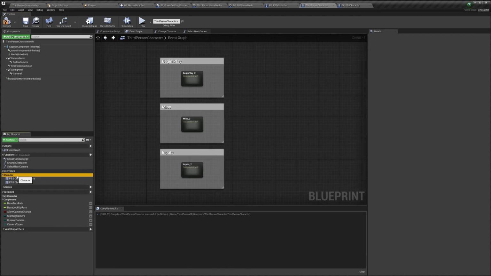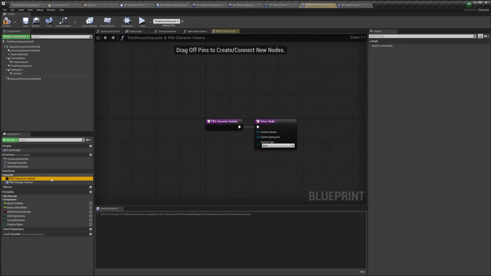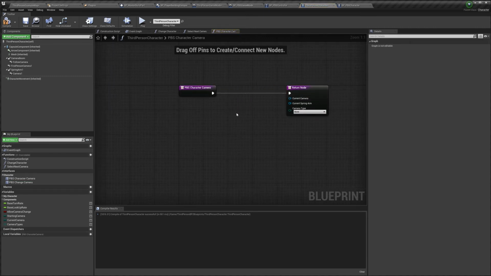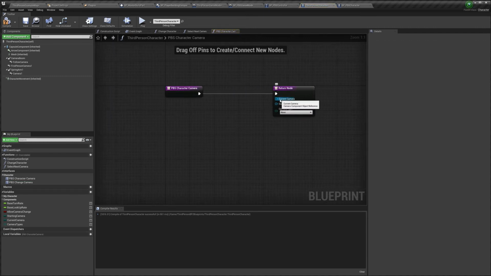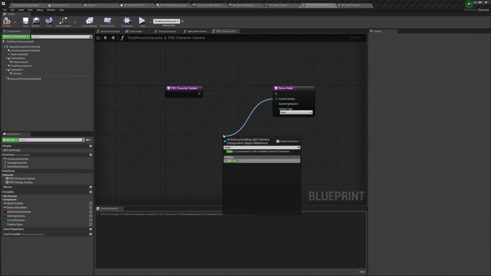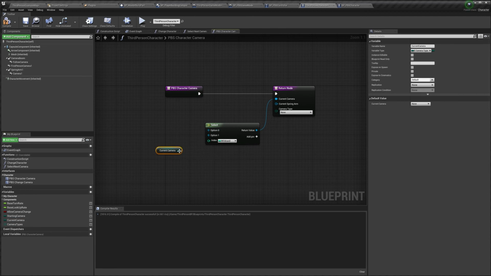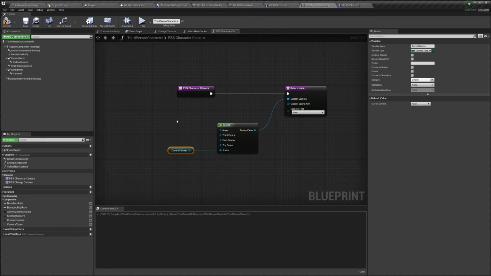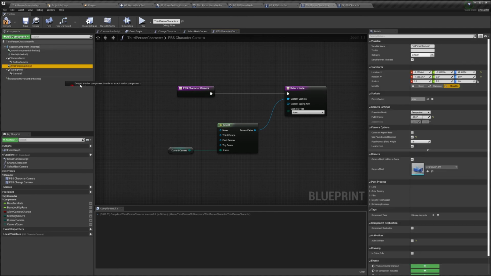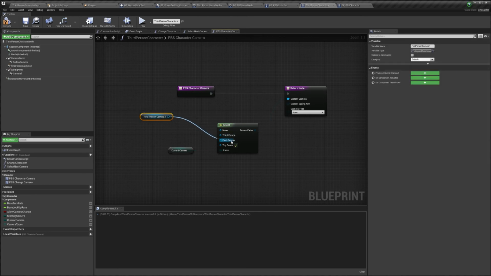So we're going to go to interfaces, character, then change camera. And in here, we'll drag out from our current camera and do select. And then we'll do current camera and we'll paste this, we'll connect this to index. Then we'll get our first person camera, that'll plug into first person. Then we'll get our follow camera, that'll go into third, and then camera 1 will go into top down.